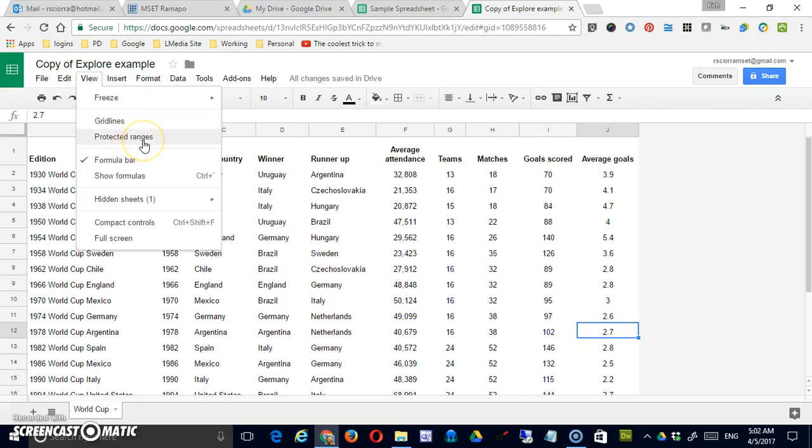There's an option for protected ranges. A protected range is an area that you designate that either can't be edited by someone else or where a warning pops up if they try to edit it. So data, things like formulas that you don't expect would be changed, you can make those protected areas now, or protected ranges.